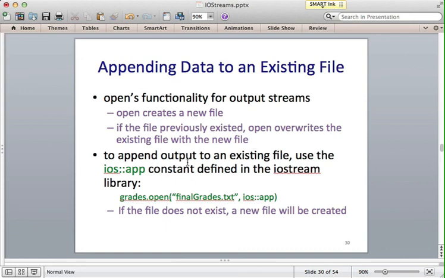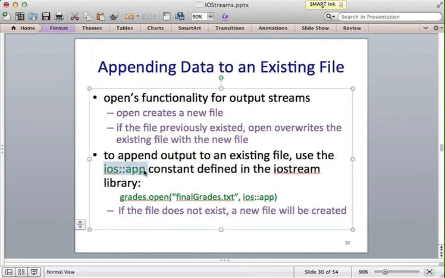So if instead you want to append output to an existing file, then you use this constant called app, which is in the ios library, which you get for free when you include iostream. In that case, you would open the file and then include a second parameter, ios::app, that would tell the C++ compiler to append any output to this file rather than creating a new file. However, if the file does not already exist, then it will create a new file from scratch for you.